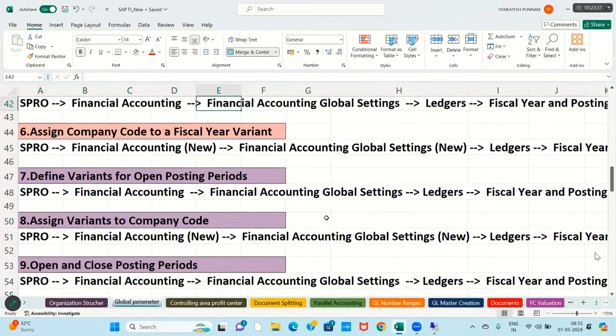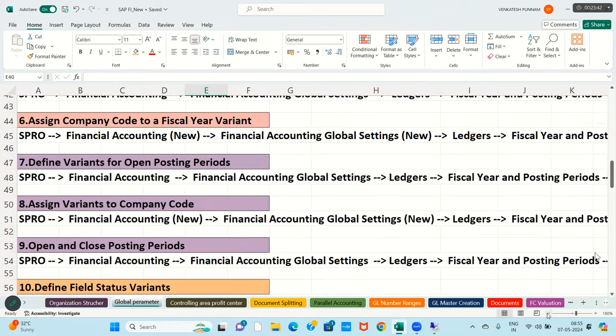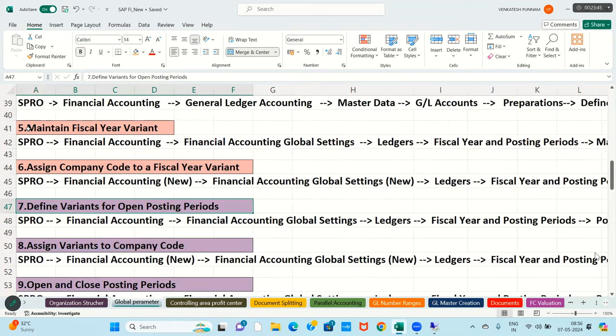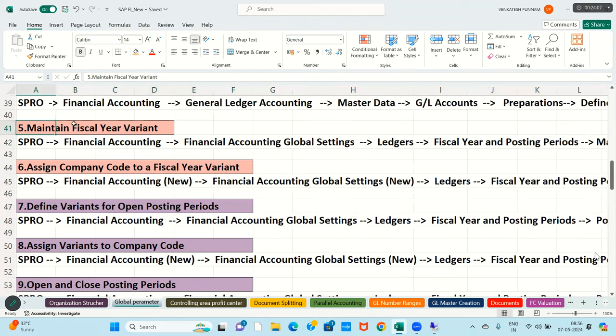No questions? Can you put the heading of fiscal year and posting period? Note down these 5 steps, everyone. Maintain fiscal year. Put the heading of fiscal year and posting period. Don't write the path. You can write just the heading. That's it.